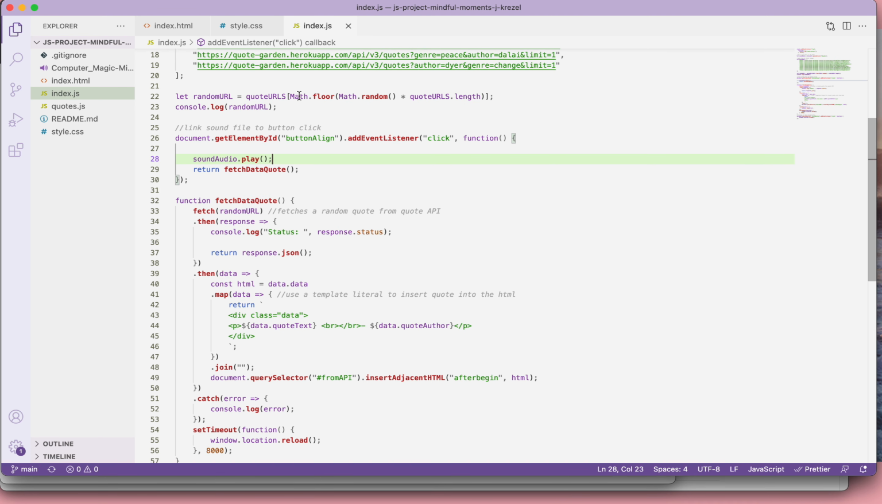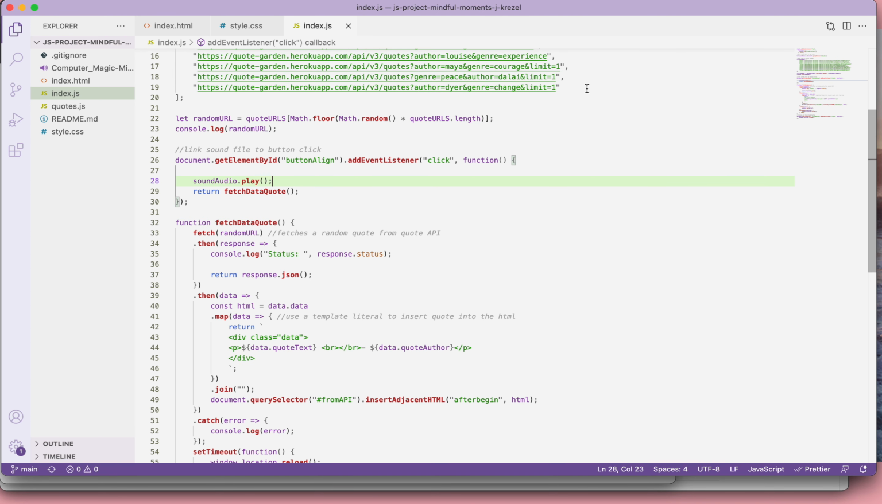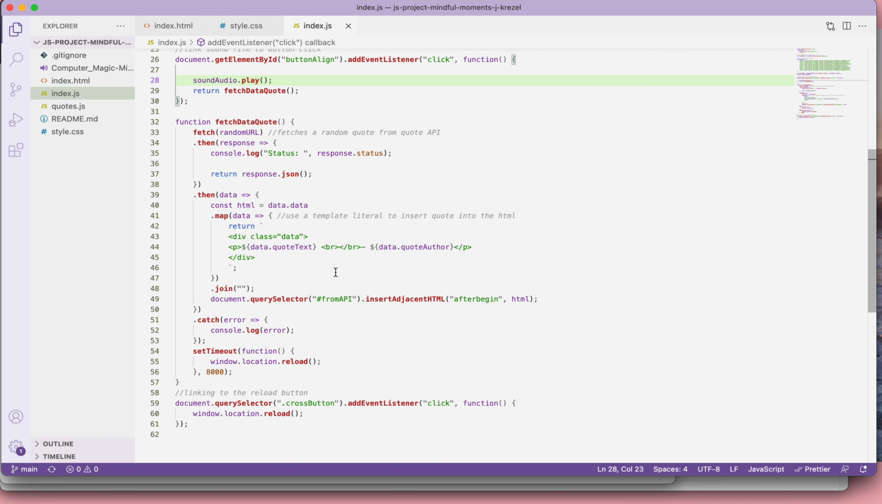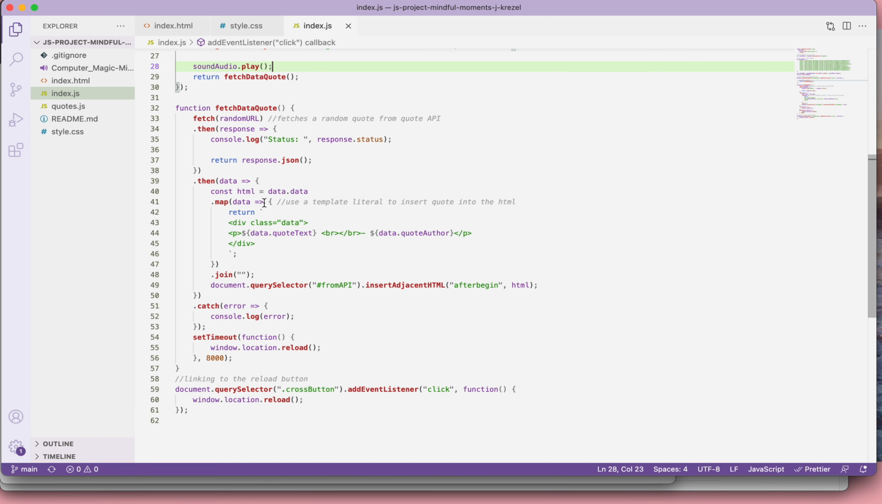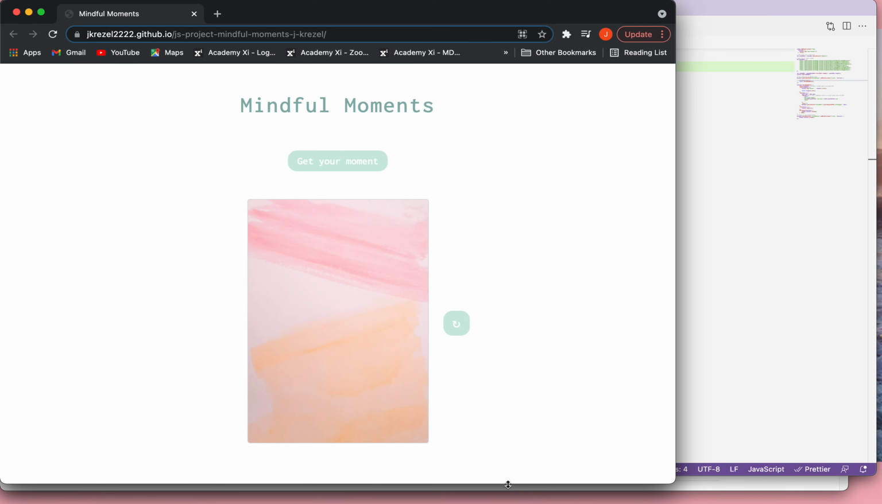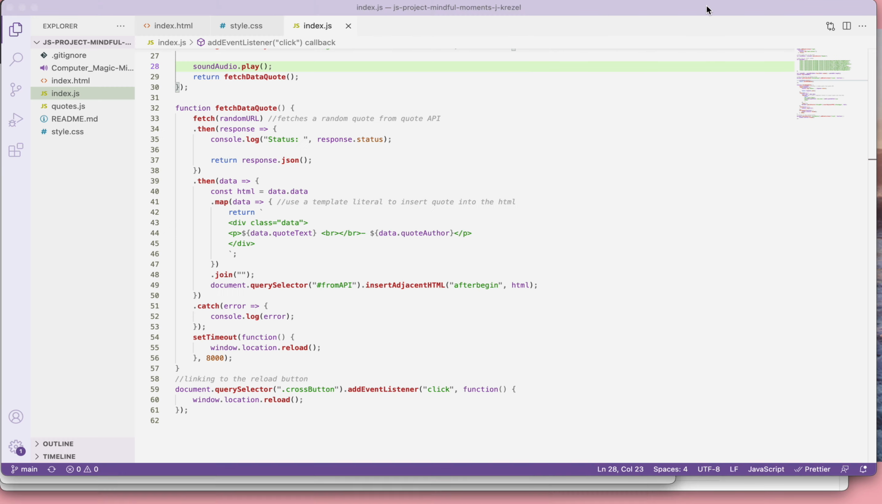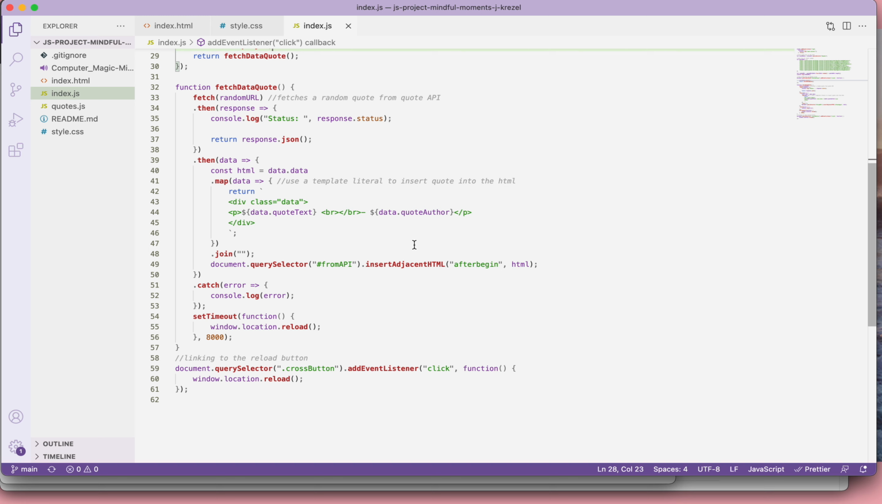So it fetches one of the quotes randomly and gives me the object array response in JSON format, and then takes the data and creates a div and a paragraph to overlay on the quote background here. And so it takes the quote text information and the quote author information.